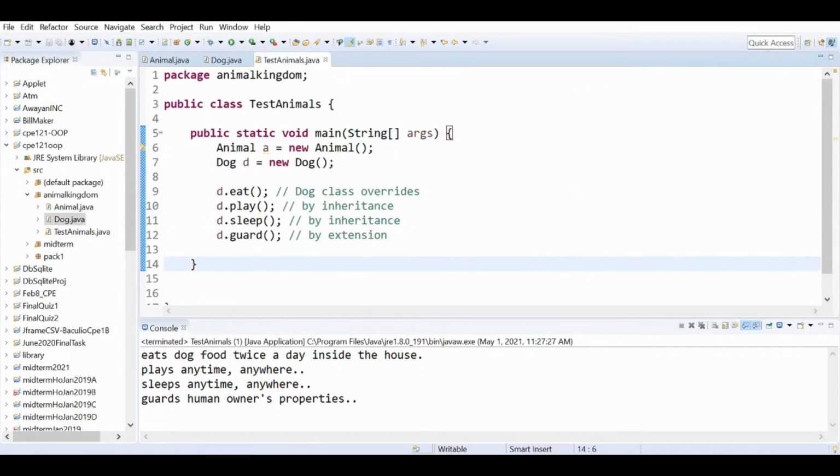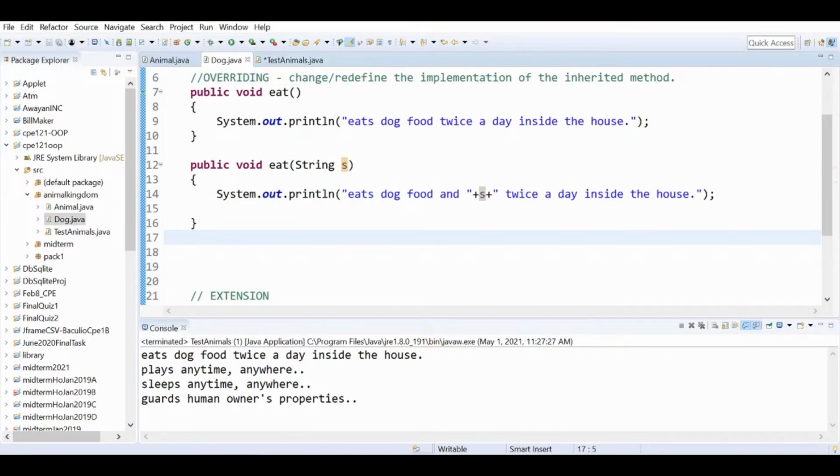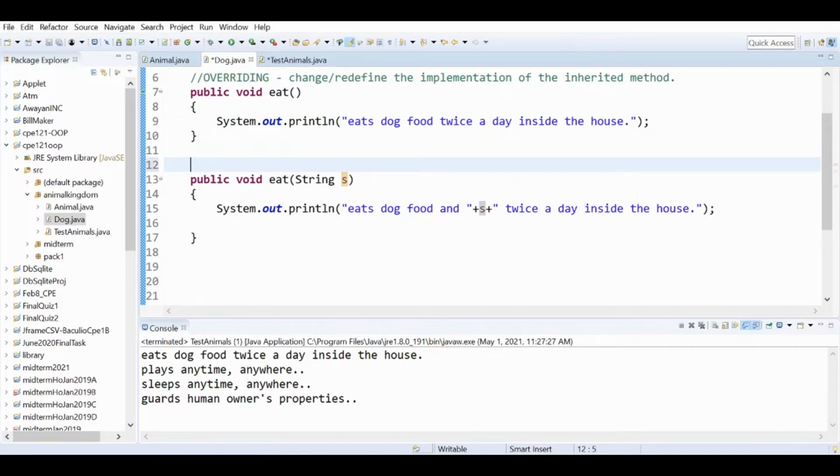So let's try to check in here now. What are the fields and methods of a class type dog? So let's say d dot. Take note that d, an instance of dog class, has now two methods, the it without arguments and the it with one argument. Because dog class, where d is an instance of that dog class, has two methods of the same name but different argument pattern, we can say that we are employing in here overloading.